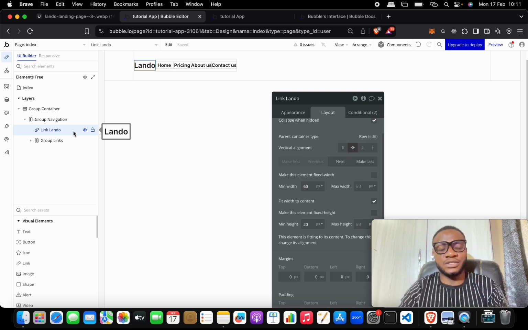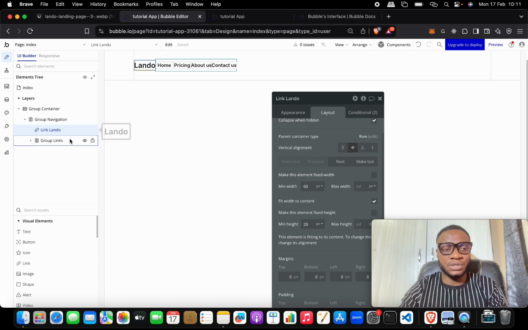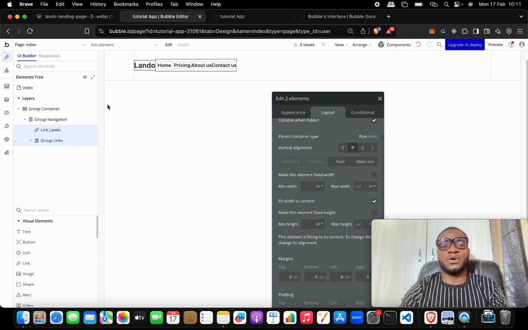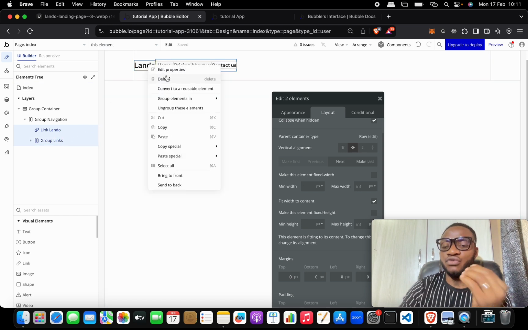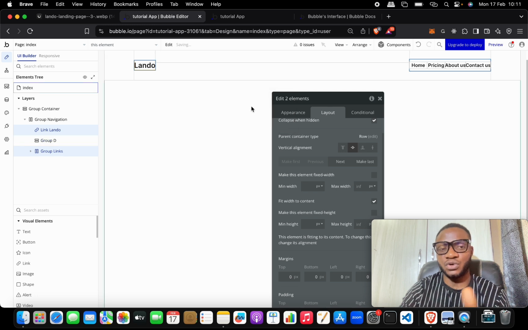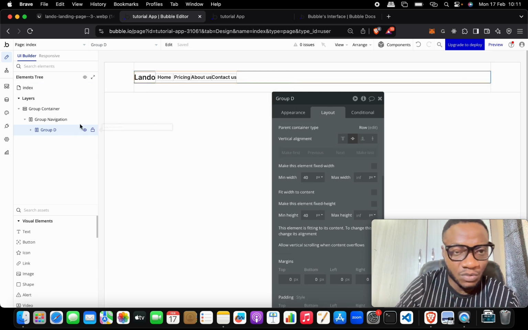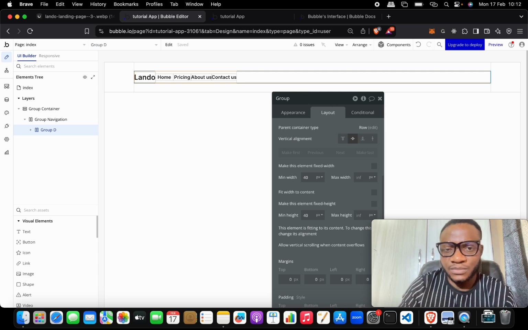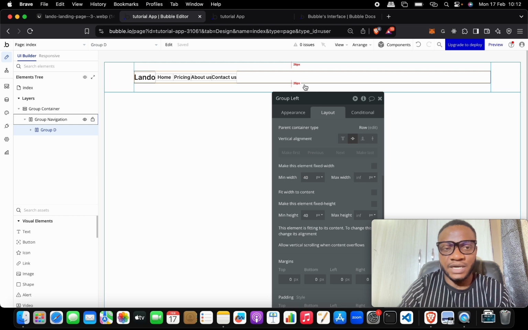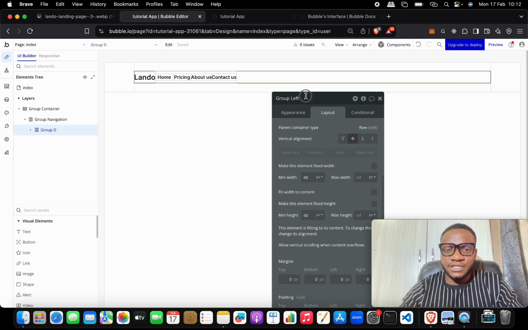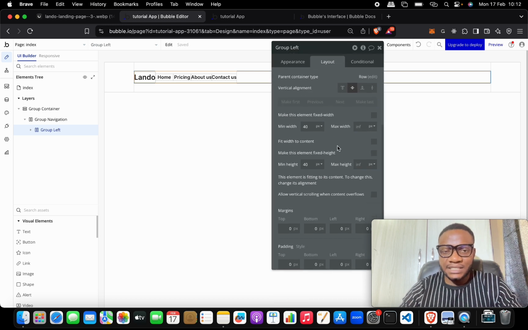So here we'll click on the group, the link lando, and then the group links like this, and then we want to combine them into a row container too. So let's combine elements into a row container like so. So nothing really changes at this moment, but we could change this to group left like that. All right, now that we've changed this to group left, let's come down a little bit here inside of the layout, and let's say also that I want to fit width to content.